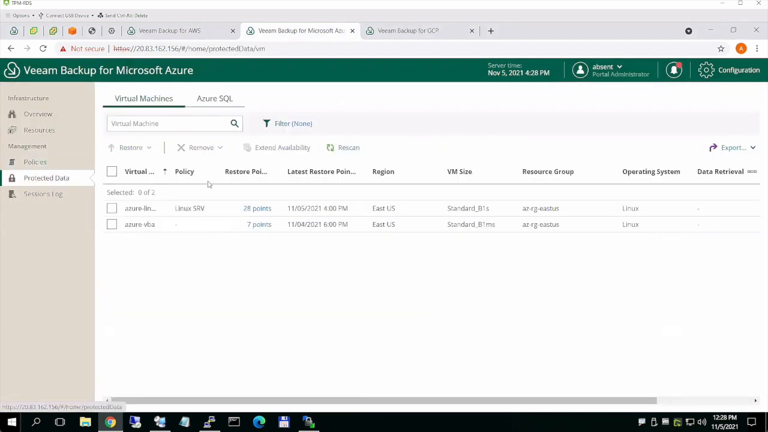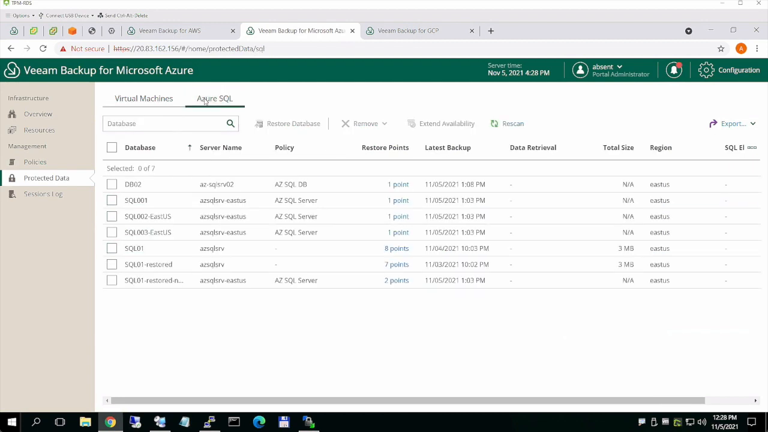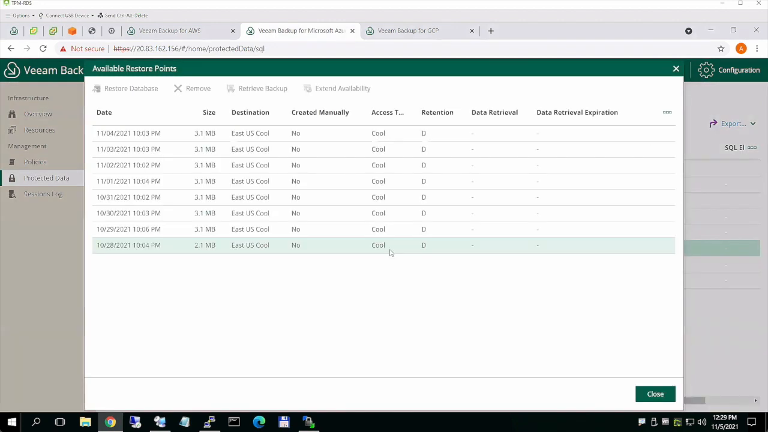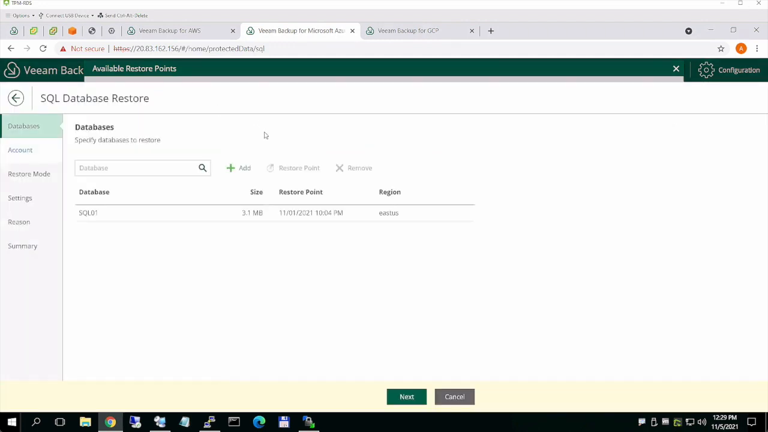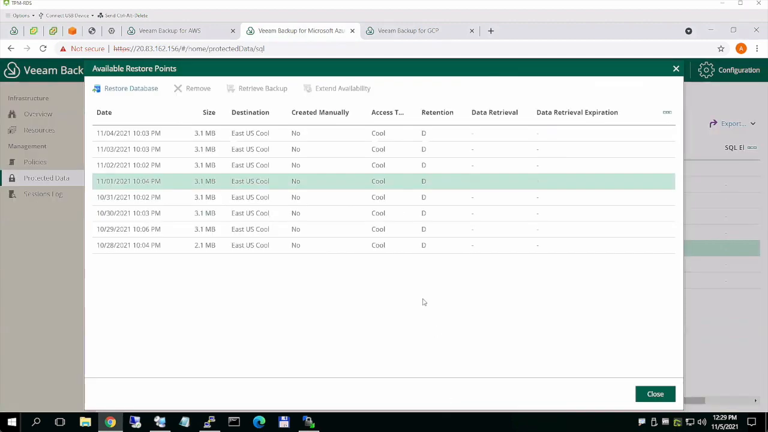But yeah, as for the protected data, you can see that I've got Azure SQL with multiple databases, some of them with like 1 point, some of them with 8 points, doesn't really matter. And I guess this is coming back to the previous topic about being able to point that particular wizard to any database and select the recovery of database. Okay, so you can see the wizard here.